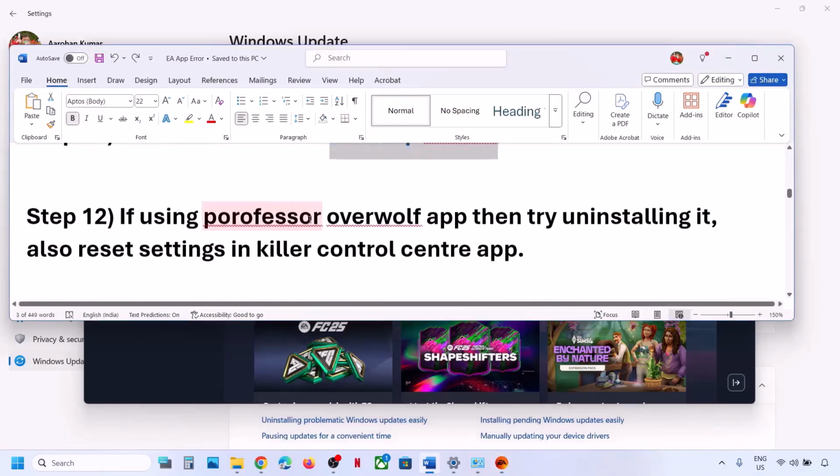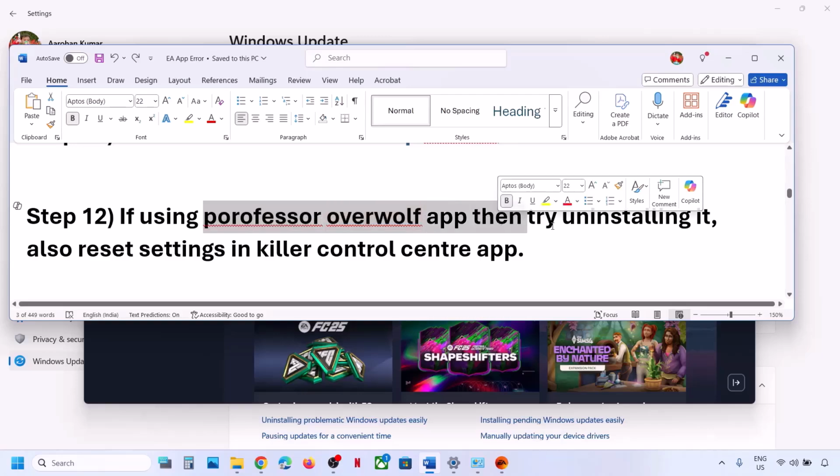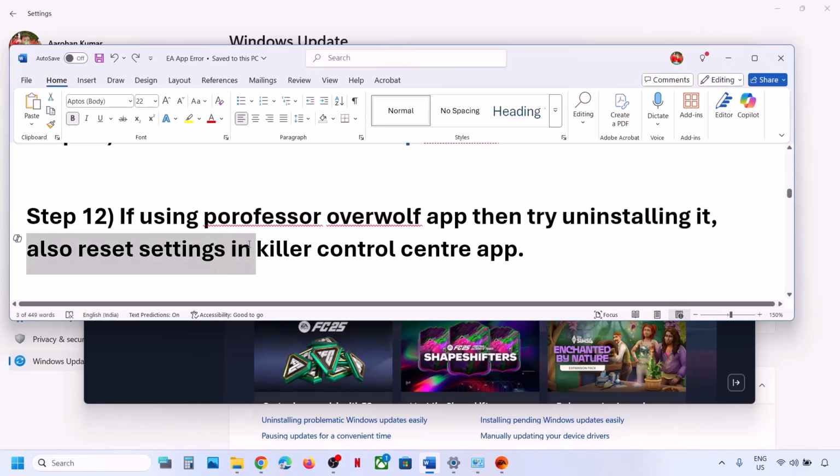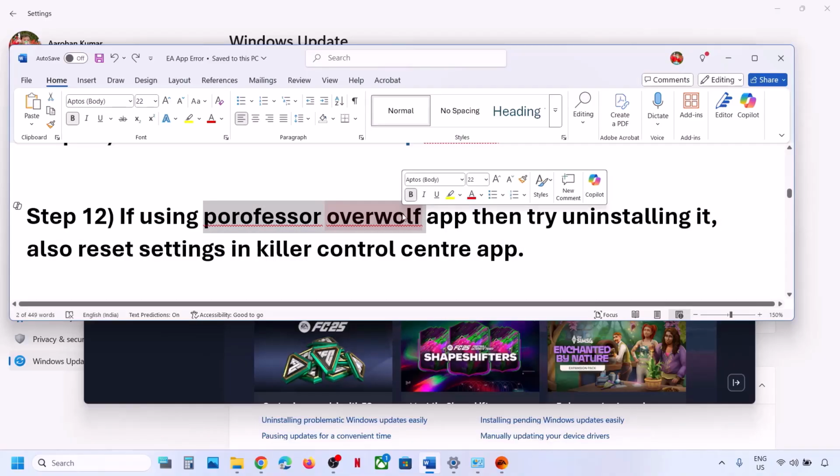Next step is, now if you're using Porofessor overwolf app, in that case you can try to uninstall it. Also reset the settings in Killer Control Center app. So uninstalling this application has worked for many players, so it might work for you.